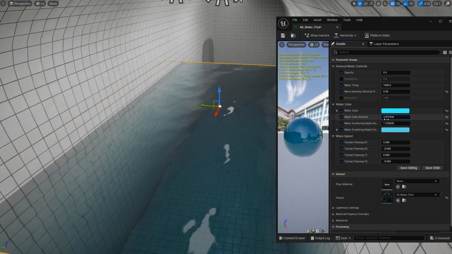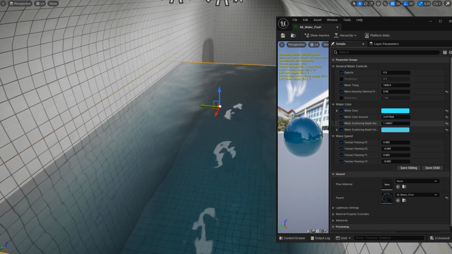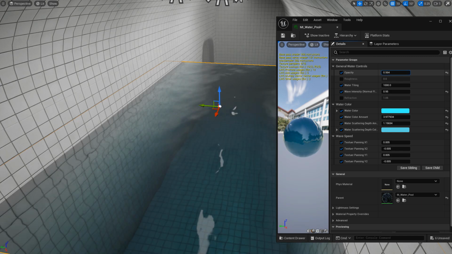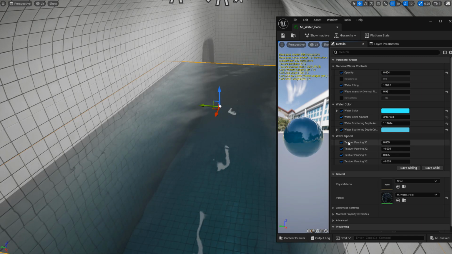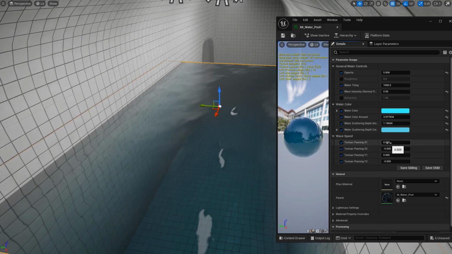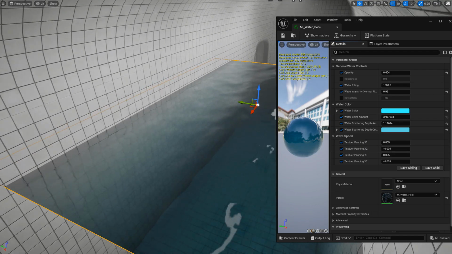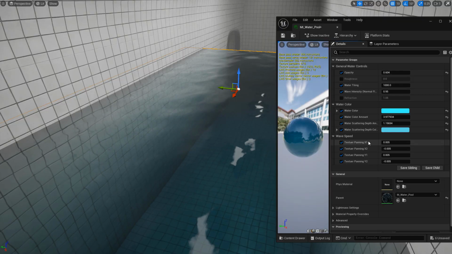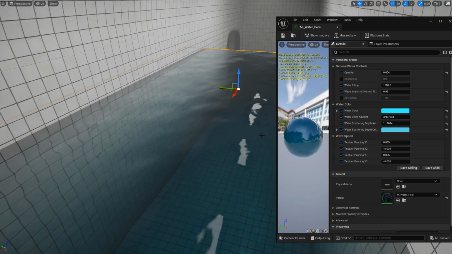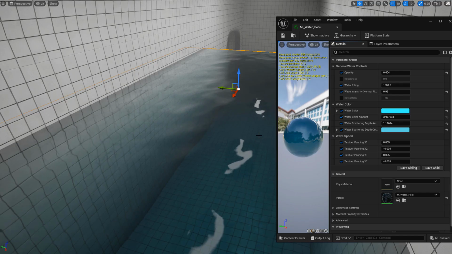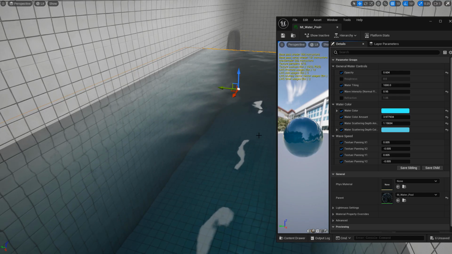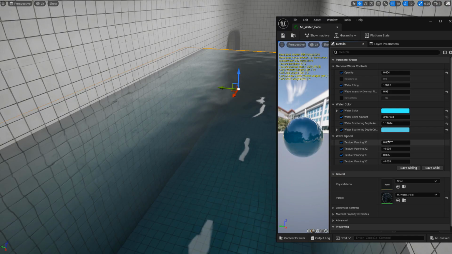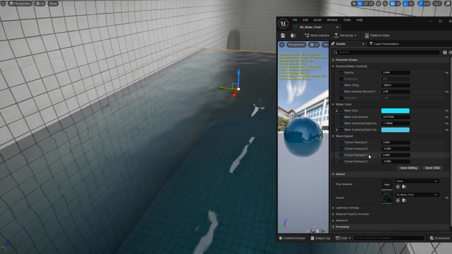And of course, if you need it to be more clear or more murky, you have your opacity amount. And then you have your 4 properties for texture panning. This is the normal map and the movement of it. You have 2 values for X and 2 values for Y. This allows you to have water that stays in the same spot. It's not moving forward or back. It's still water, and it's controlled by these positive and negative values on X and Y.